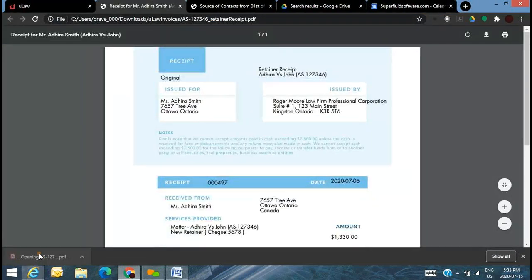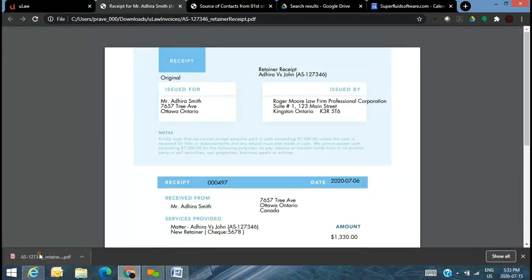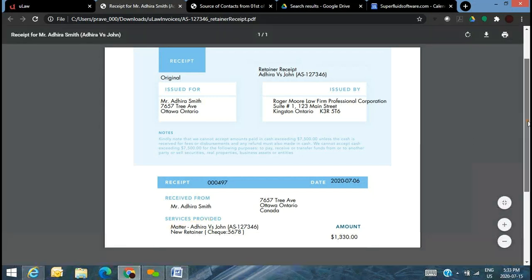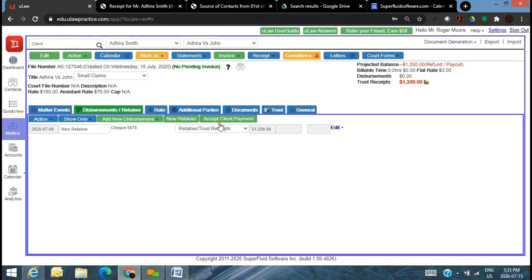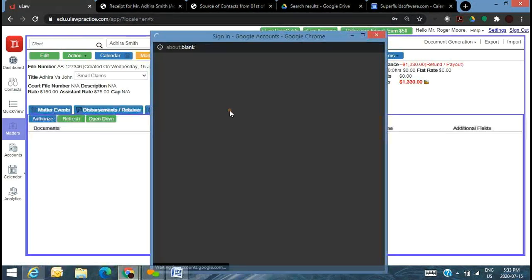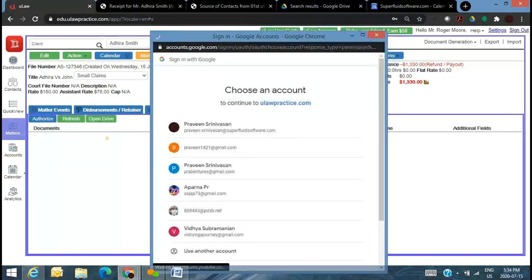One other learning curve in uLaw is anytime you generate a document, it's pretty much a download from our servers to your local machine. But once you do have it on your local machine, because we really want to give you the flexibility of where you want to store it, the quick question is, can we store it? Absolutely yes. We integrate with third-party document storage systems. In this case, I'm connected with, let's say, Google Drive.